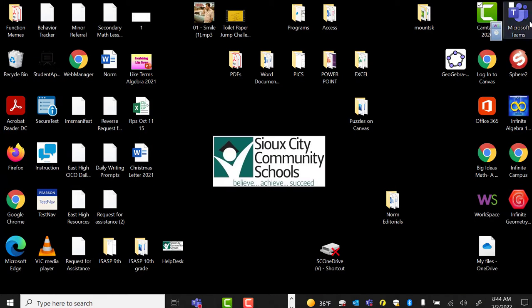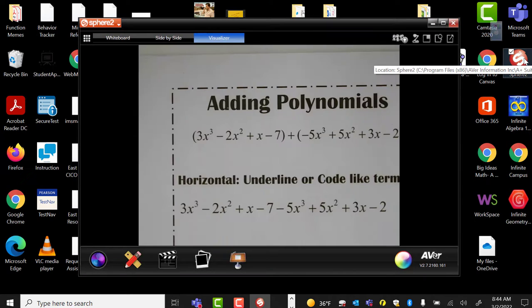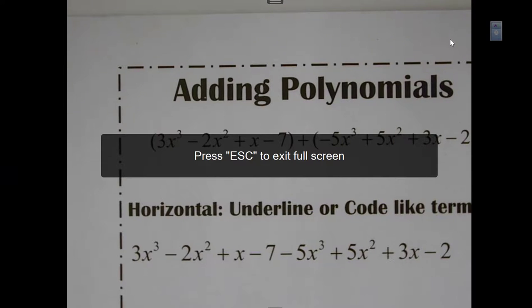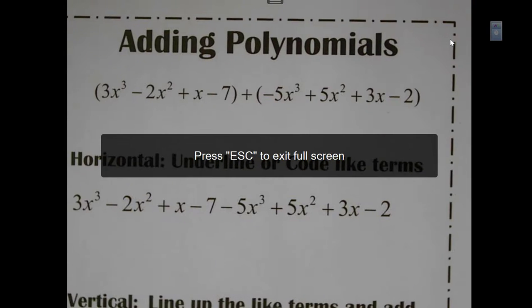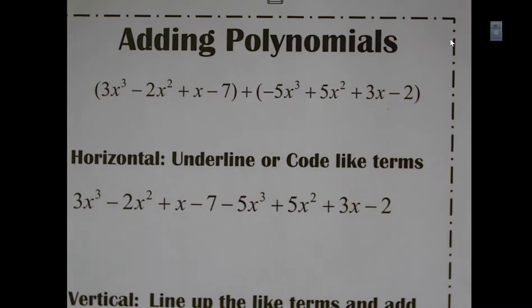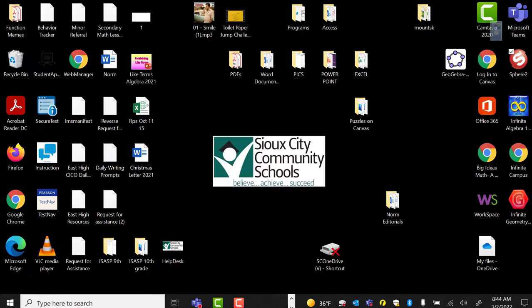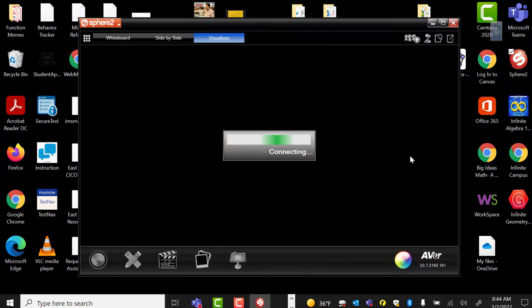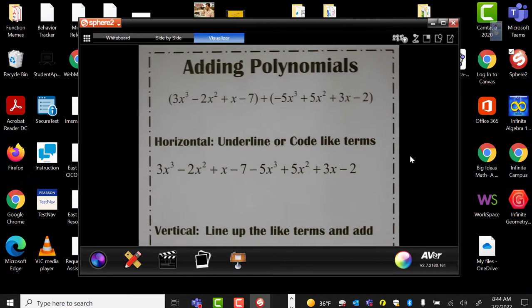All right, so first we're going to take a look at adding polynomials. And there's going to be two ways to look at this. We can add the polynomials either horizontally or vertically. So we'll take a look at both, and then you just decide which one you're most comfortable with.